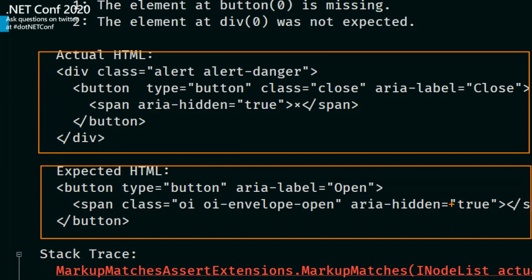So what's happening here is the unit test is clicking the close button, and it's expecting a different display to come up with the close state of that alert box. However, when it clicks the button, it still has the same rendering as it did initially.